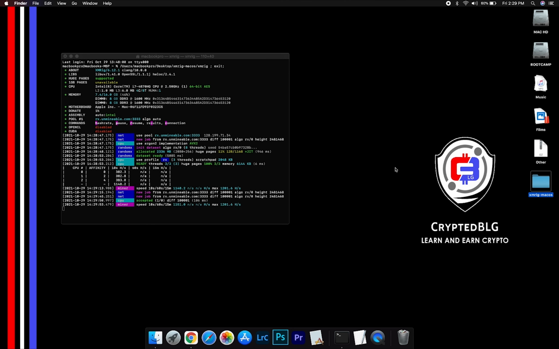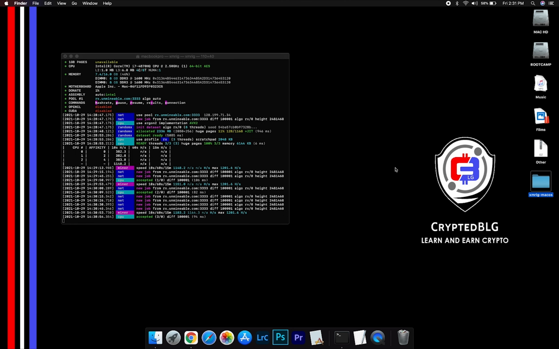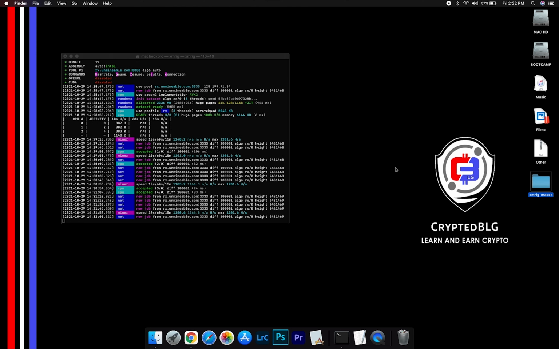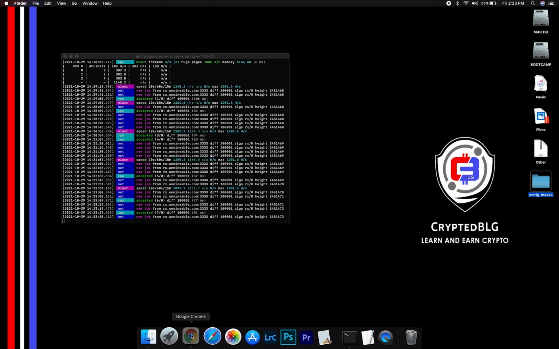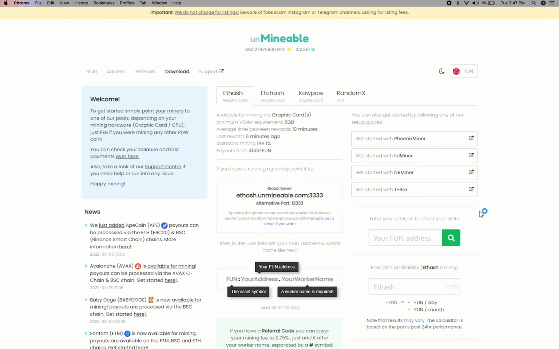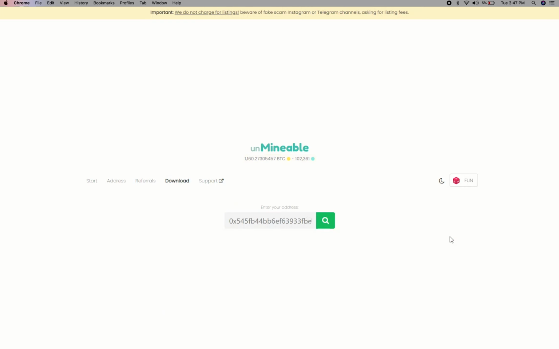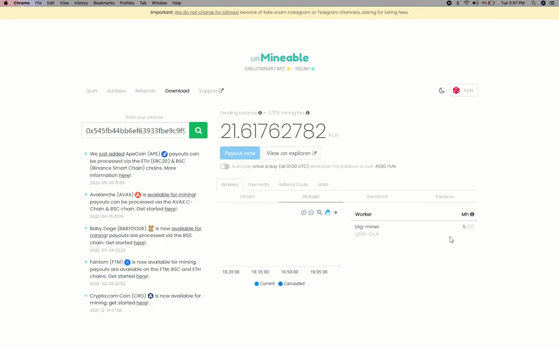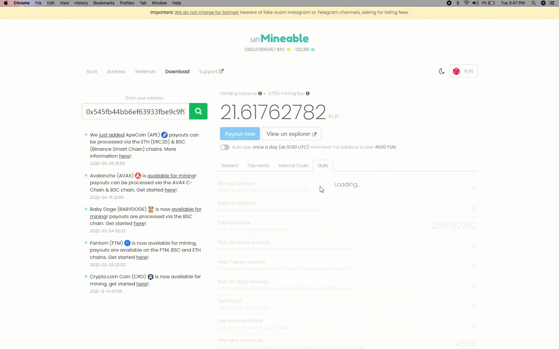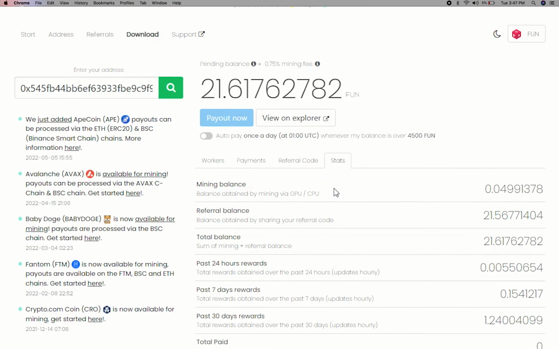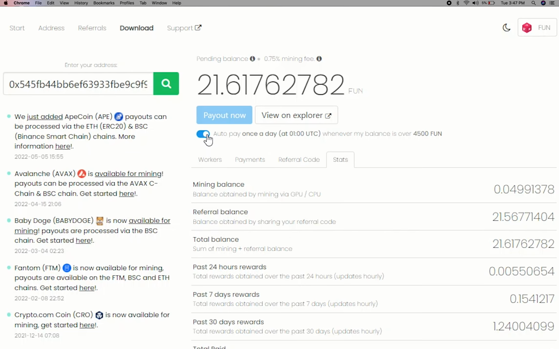Let us leave it for a few minutes. After running the miner for a few minutes, open the web dashboard to check your mining stats. To get your mining stats, go to this page, link in the description. Copy and paste your Fun token wallet address here. Here you will see your mined balance, mining stats, payout, and you can get your own referral code here, and your miner stats. You can turn this on to start auto pay.